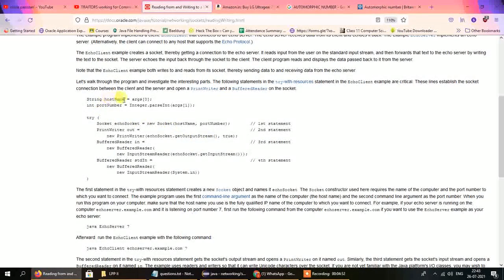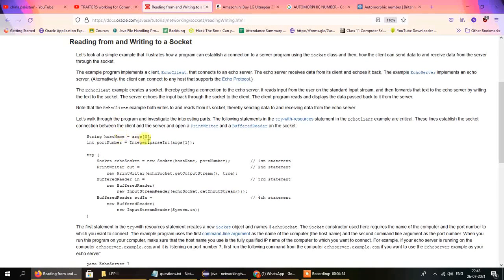First of all, what they're doing is String host equals args[0], and int port number equals Integer.parseInt(args[1]). We know that to open a connection on the socket from the client side, we need the host name and the port number. So they have taken the host name as a command line argument, as well as the port number as the second argument. This one represents the first command line argument, that is args[0], and this one represents the second command line argument, that is args[1].